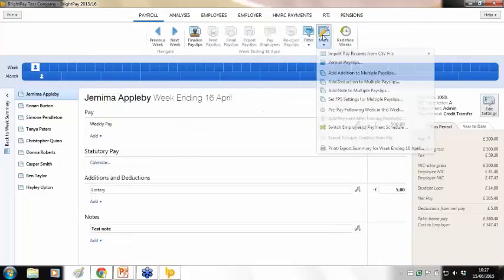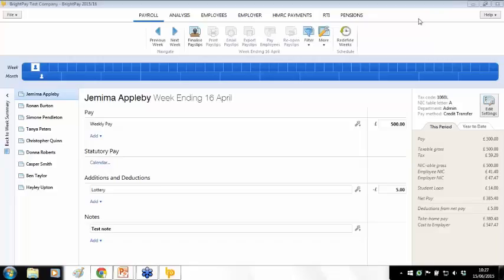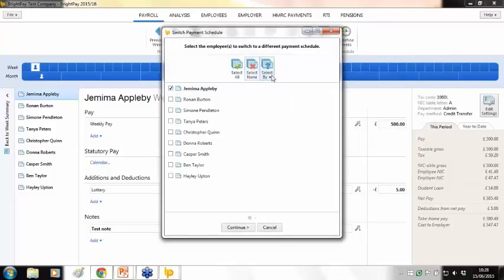Okay. BrightPay also facilitates the switching of an employee's pay frequency as well. So for example, you may have a weekly paid employee who wishes to switch to monthly. So we do have that facility there as well, if need be. To use it though, your weeks need to be in line with a month. So you would have to be maybe at week 4 in your payroll to be able to then switch to, say, the month of May. But the option is there to switch here.